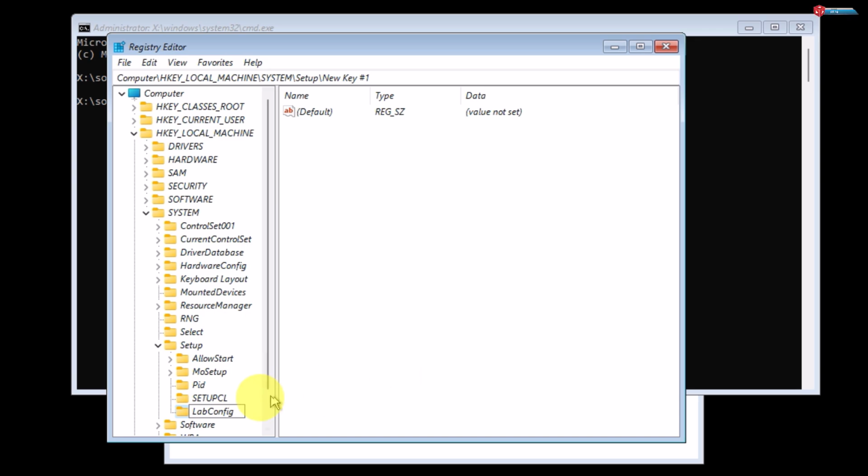When you're done, move to this side. Here right click and select New DWORD 32-bit value. Now rename this as BypassCPUCheck. Again right click, New DWORD 32-bit value. Rename this as BypassSecureBootCheck.